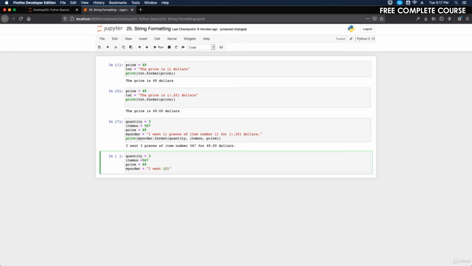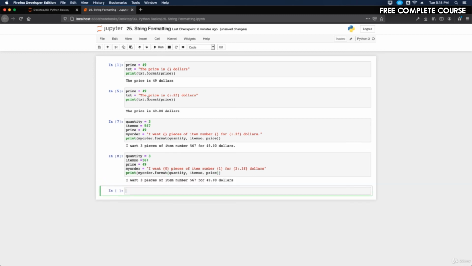And then my order equals, I want, and then curly brackets, 0 pieces of item number, and then curly brackets with the number 1 for curly brackets 2 colon period 2F dollars. Okay. Now what we're going to do is print my order dot format, and then quantity, comma, item number, and then price. Okay, so when I run that, we should get, I want 3 pieces of item number 567 for $49. So again, this is how you can work with this.